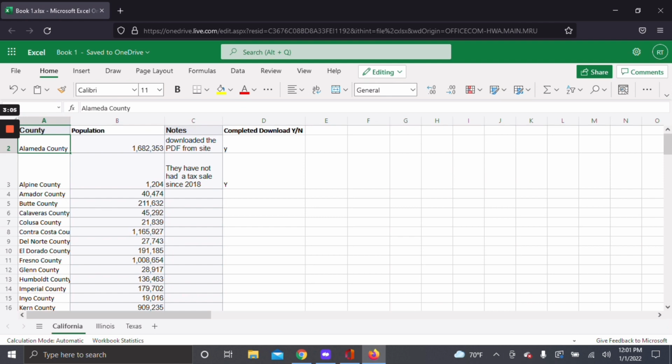So this is Alameda County, if I'm pronouncing that correctly, and this county has about 1,682,353 people. So I'm going to tell you that this is probably a pretty good county, and they may have someone that has been involved in a tax foreclosure or foreclosure. So let's do this. I'm just going to take the name of it. I'm going to copy it.